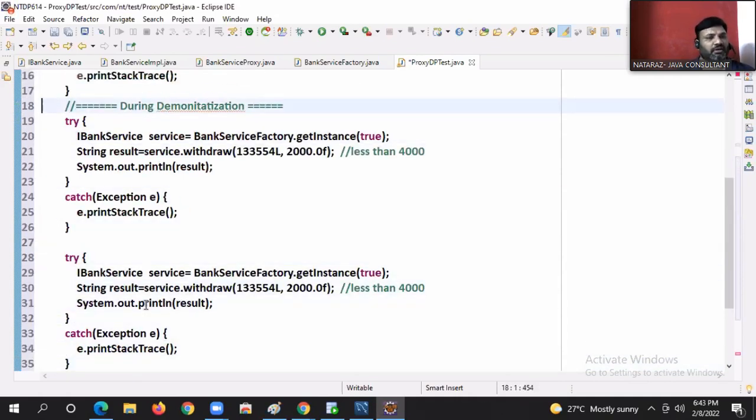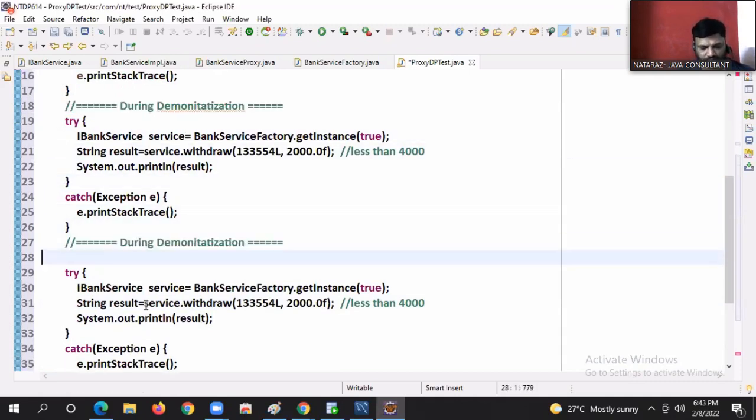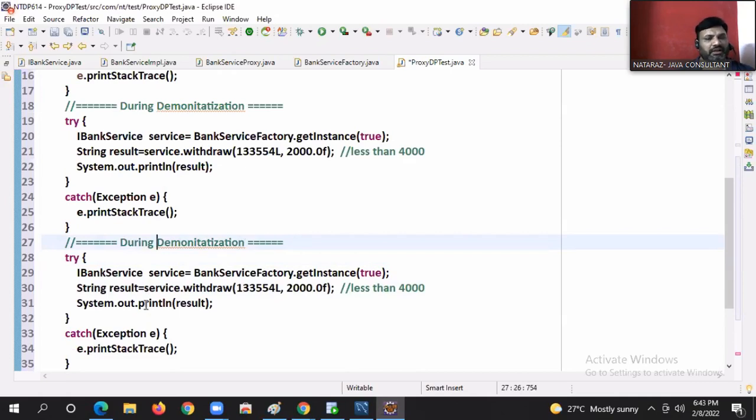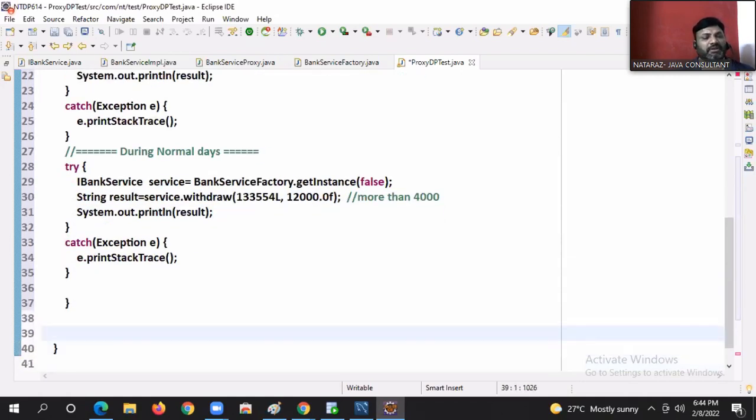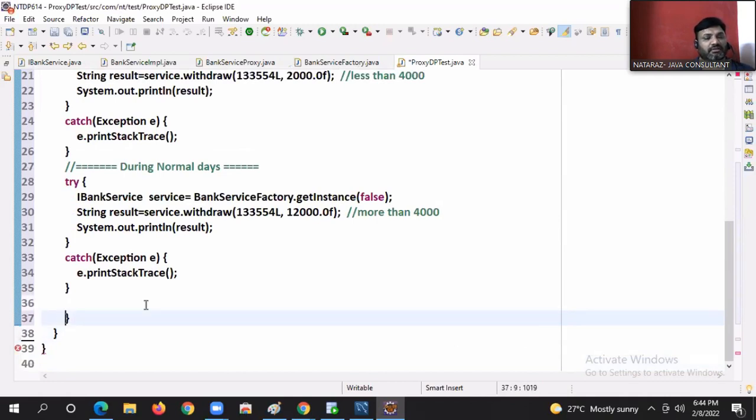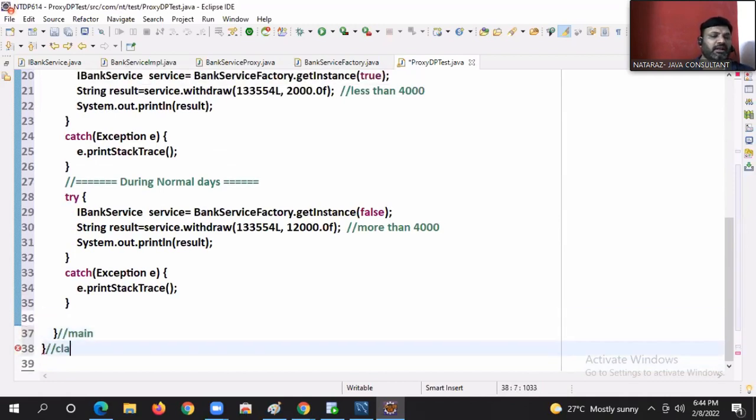Next, during normal days, no demonetization and nothing. When not enabled, false, whatever the amount it should allow. 12,000, more than 4,000, right now this is not a big deal. All permutations and combinations. End of the main method, end of the class.